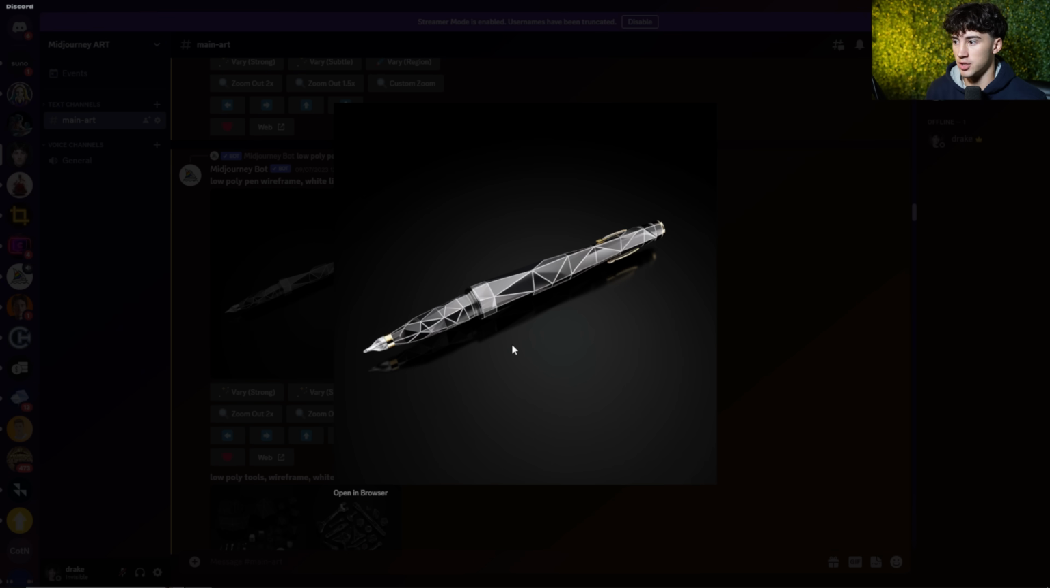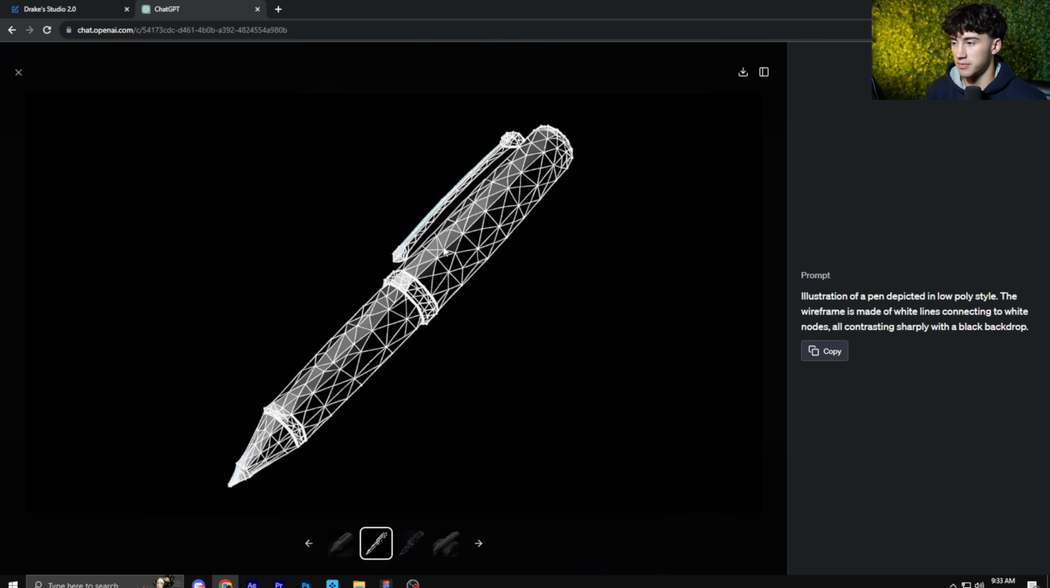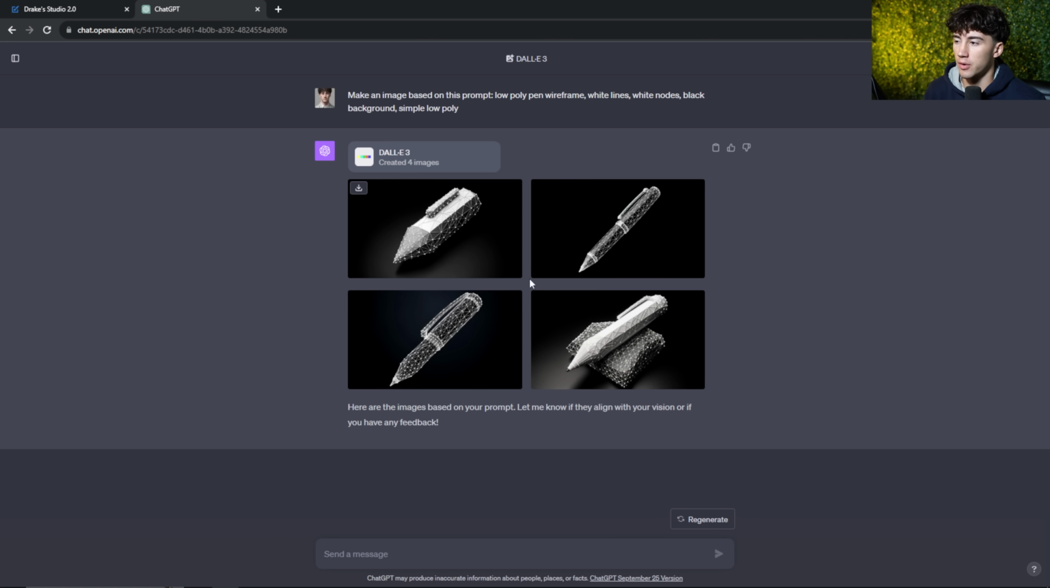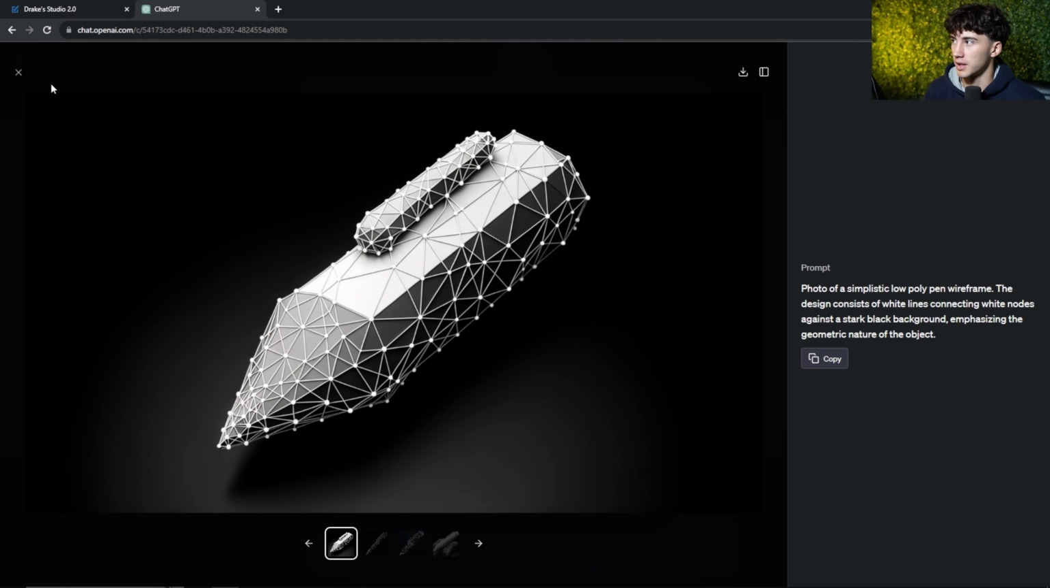So here's my Midjourney image. And here's my Dall-E 3 image generated in ChatGPT. I also really like how they have this prompt set up here on the right-hand side so I can copy it and paste it into my gallery over here. Generated 4 nice images. I like them all exactly how I wanted. So that's how to use the new Dall-E 3 feature on ChatGPT.